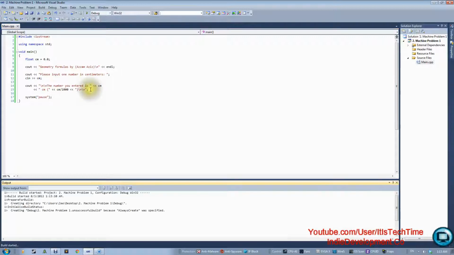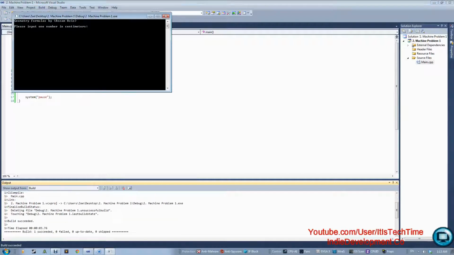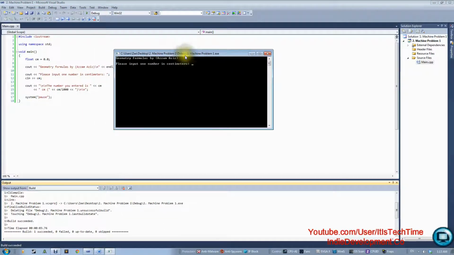Let's go ahead and do Control F5, or go to debug, start without debugging, and let's see what we have. So now we have geometry formulas by the name, and then please input one number in centimeters. So let's go ahead and input 5.1, and it would do the number you entered is 5.1 centimeters and 0.0051 in meters. Let's go ahead and press enter.